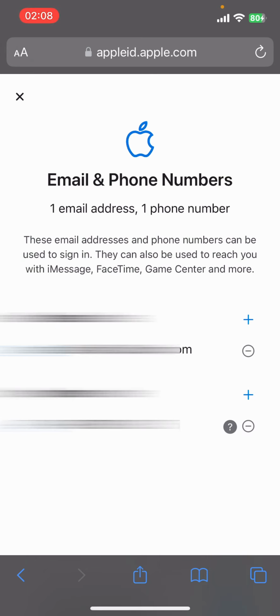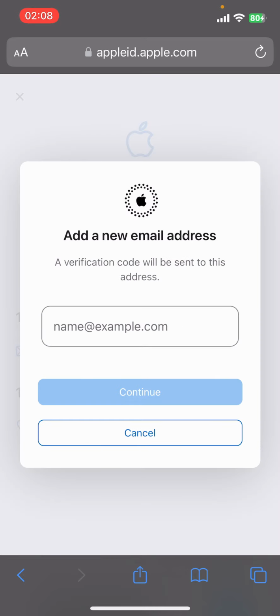From there you're going to find your email address and your phone number. Go ahead, tap on the plus sign right beside email address, then type in the new email address that you want to add and tap on continue.